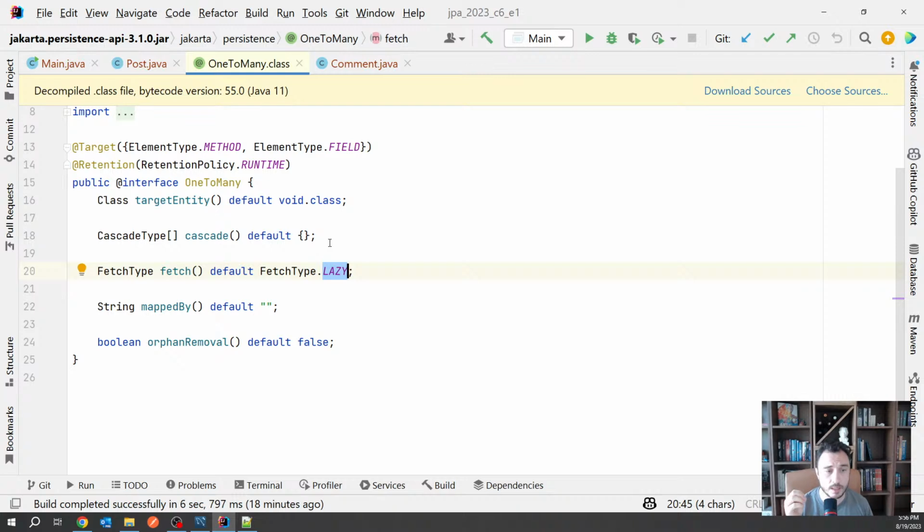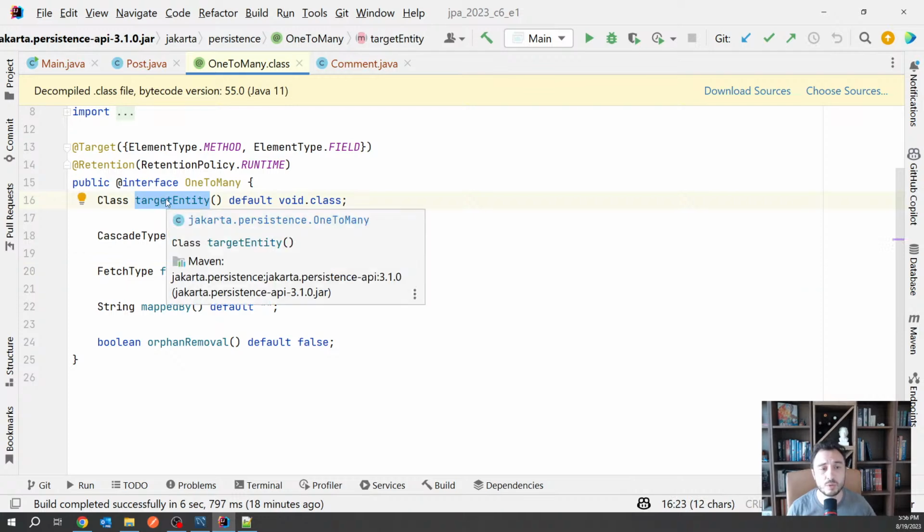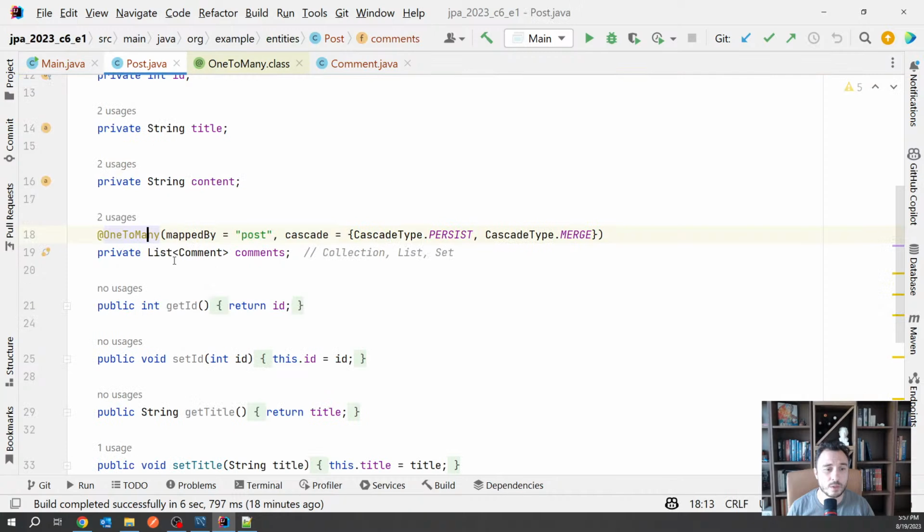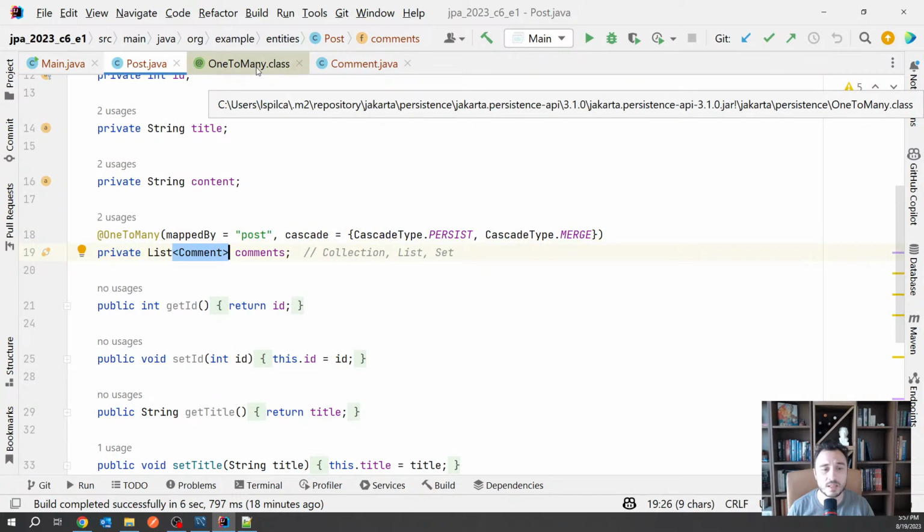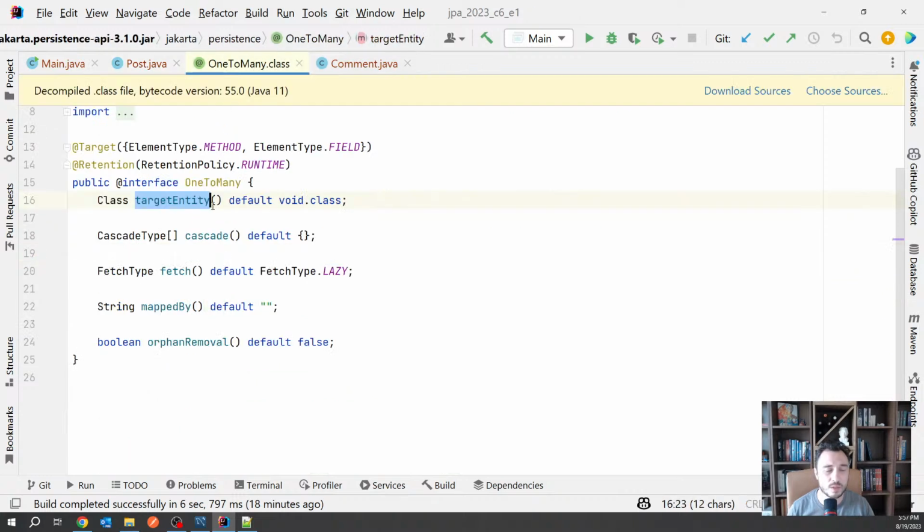The others, you might see, are very similar to the ones that we discussed for the one-to-one. Target entity is a very old one. It's used when you don't specify the generic type, to make sure that you specify the type. Again, not something that's very often found today. Maybe you can find it only in very old code. And orphan removal, I will take the opportunity to discuss this maybe at another time.